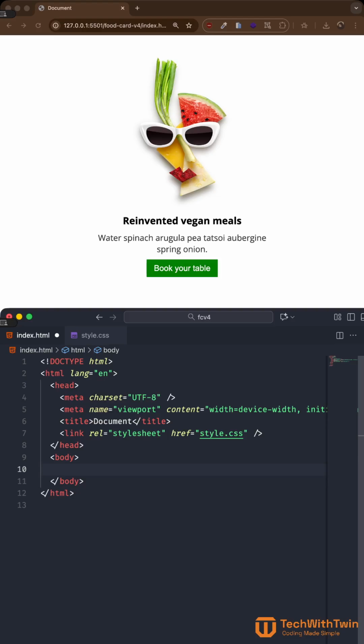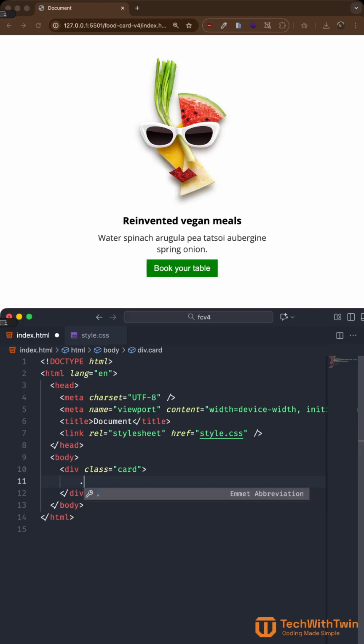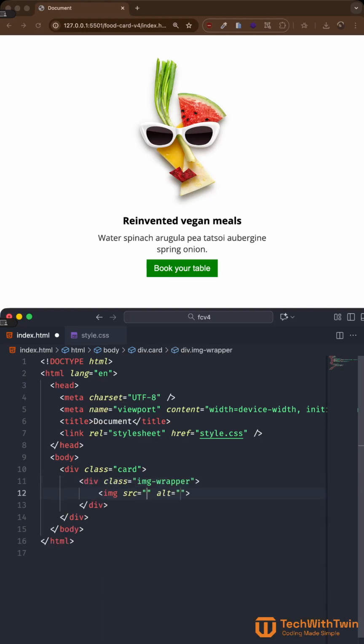So just going to create a card. Inside this card, I'm going to create an image wrapper that will just wrap this image. We're not going to use it too much, but it's always better to wrap an image in an image wrapper, so that you can give it some height, so that in case you have many cards, they can all be the same height. So let's create an image wrapper. Inside the image wrapper, let's create the image.